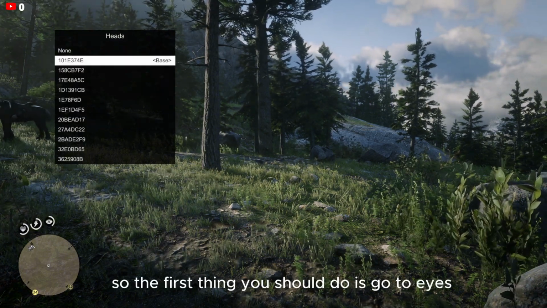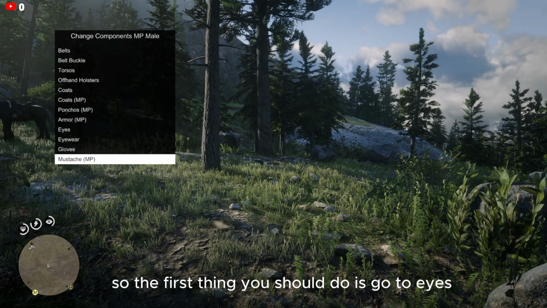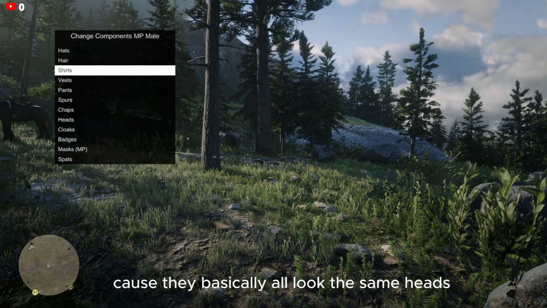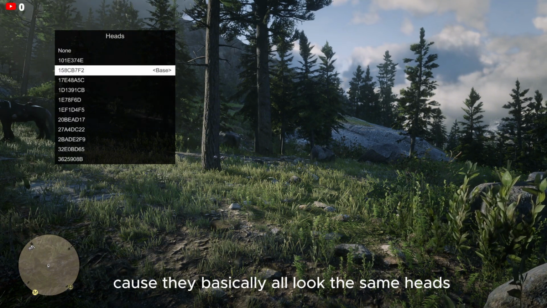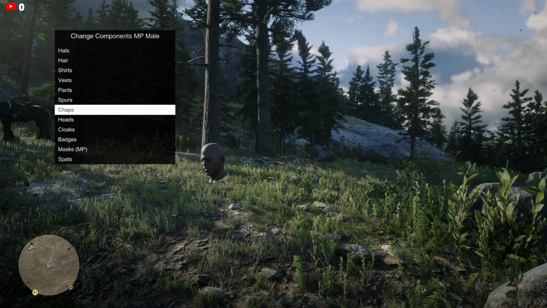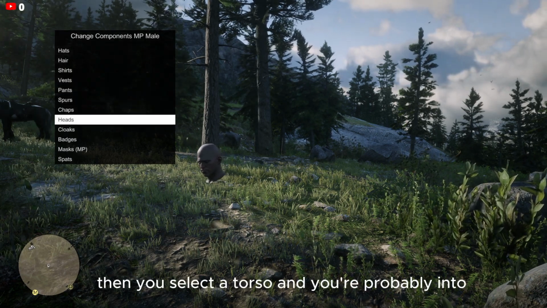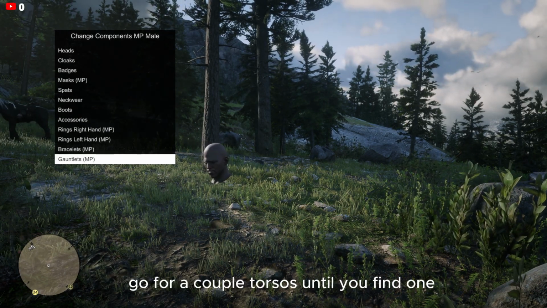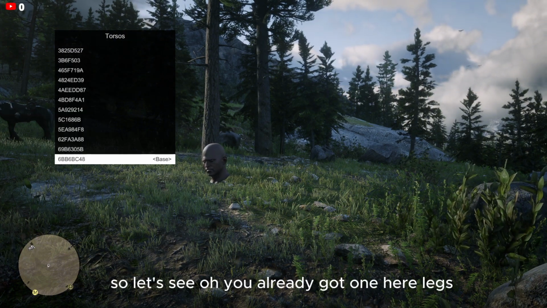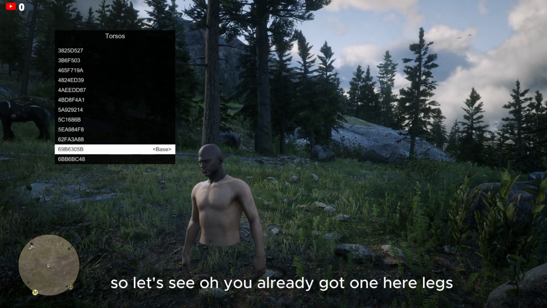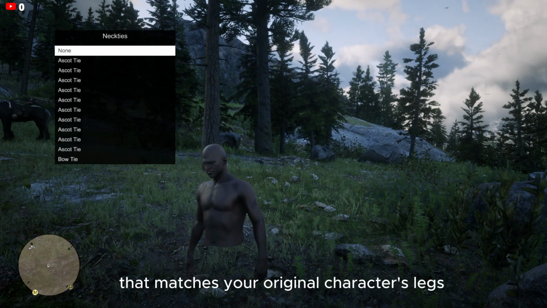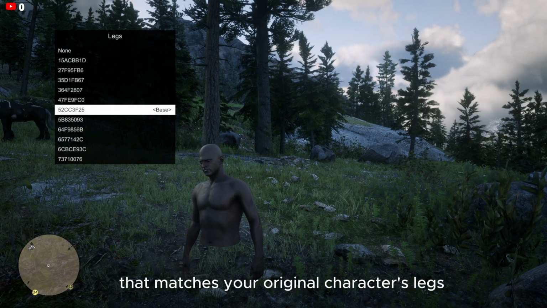So the first thing you should do is go to eyes. Whatever eye, doesn't really matter because they basically all look the same. Heads, I'll use this one. Then you select a torso, and you'll probably need to go through a couple of torsos until you find one that matches your person's skin color. So, let's see. Oh, you already got one here. Legs as well. Probably need to find one that matches your original character's legs.